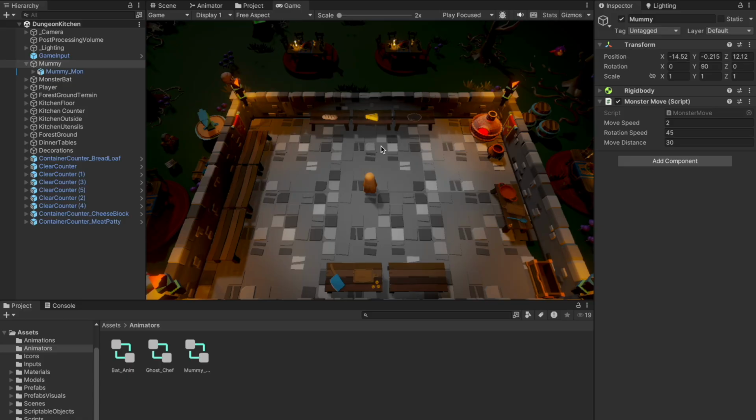So now we'll be focusing on what the player is doing and what's happening in the kitchen. In this section, I want to talk about how my player is actually moving inside of the kitchen and what are the things that I've done to actually make sure that that's happening.